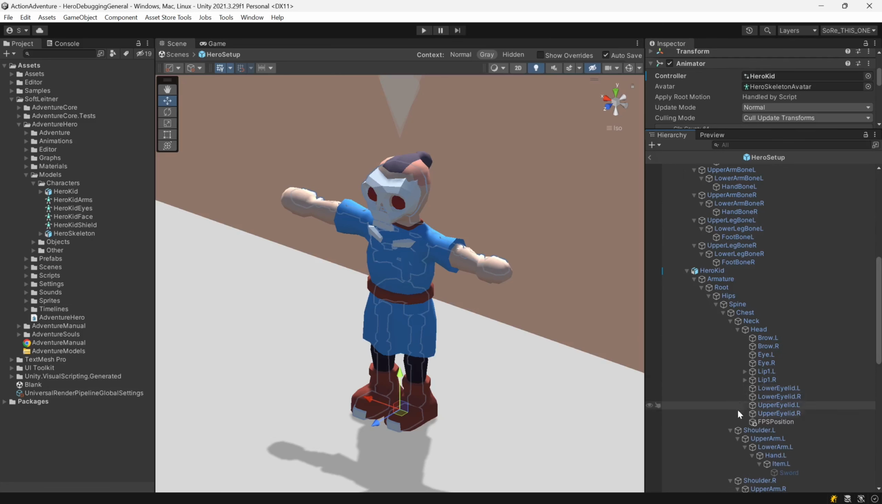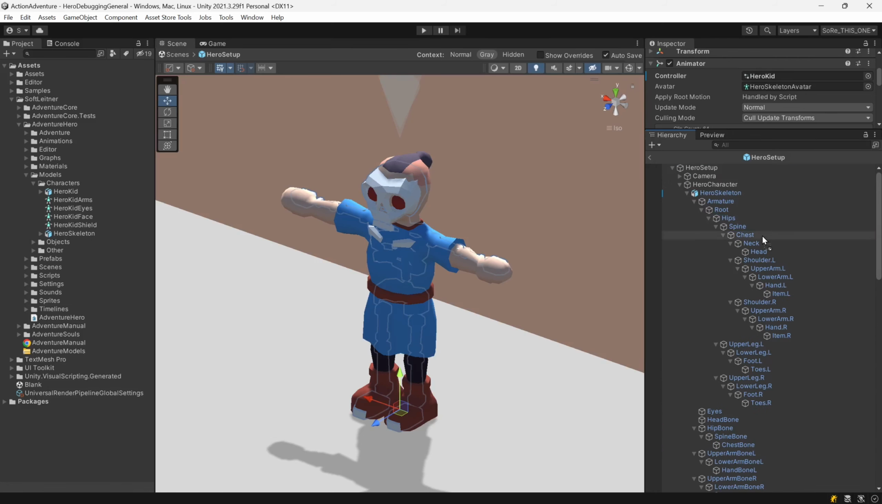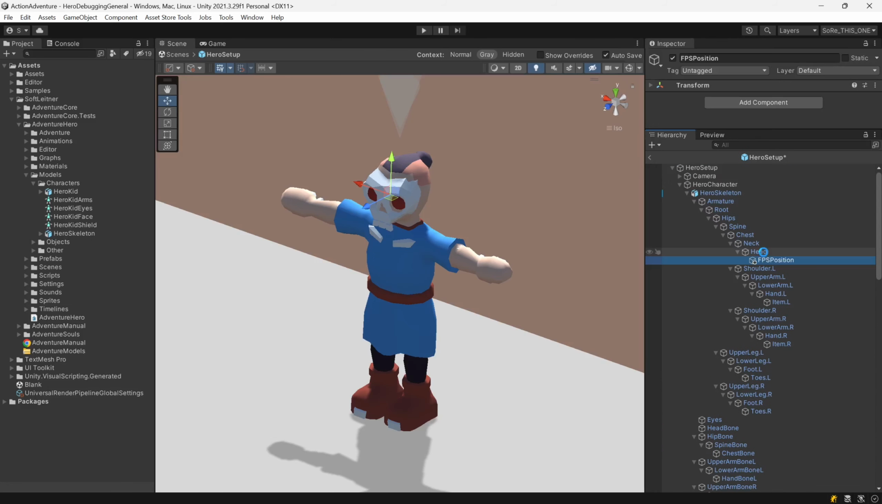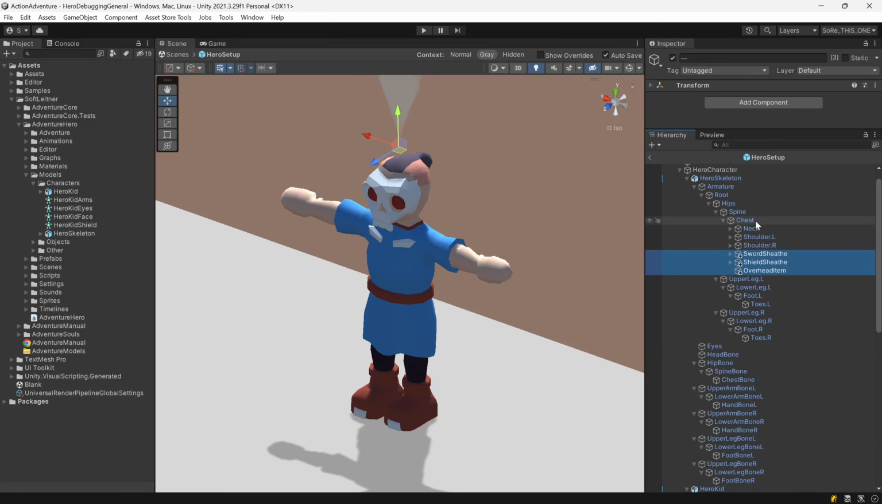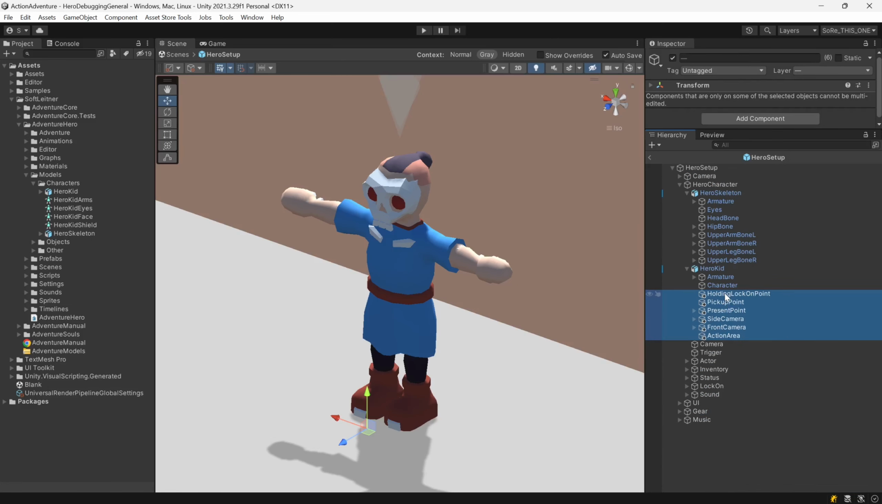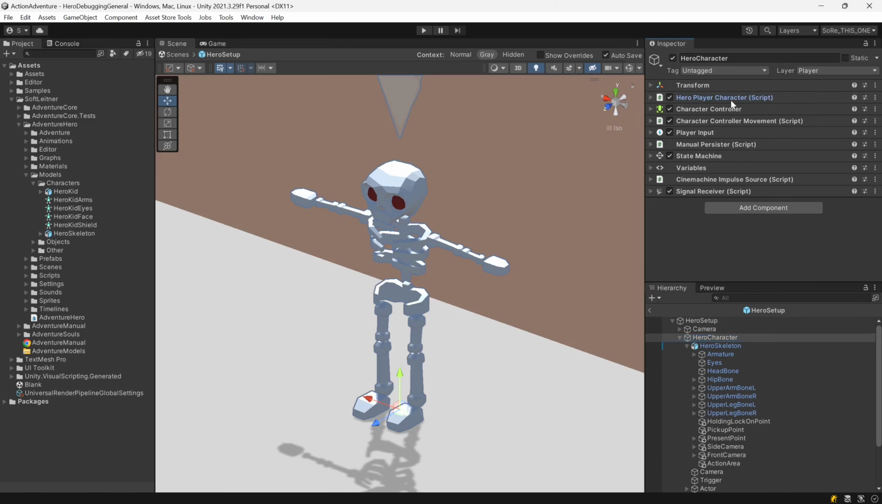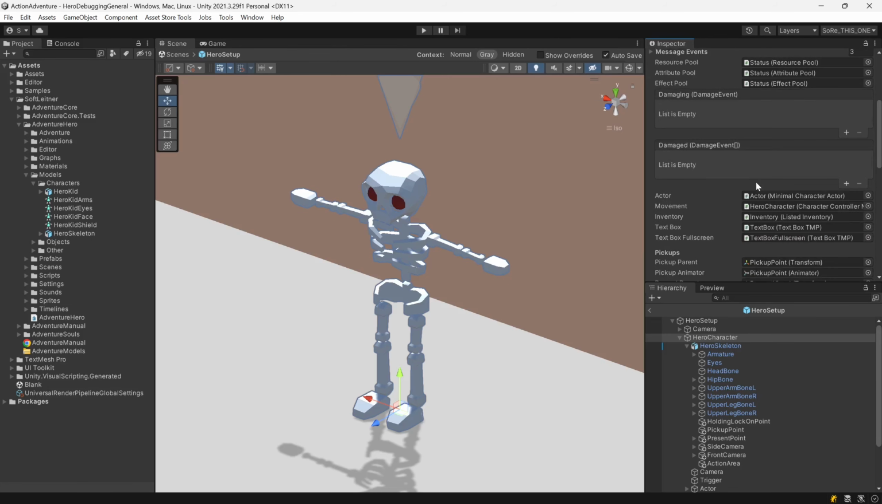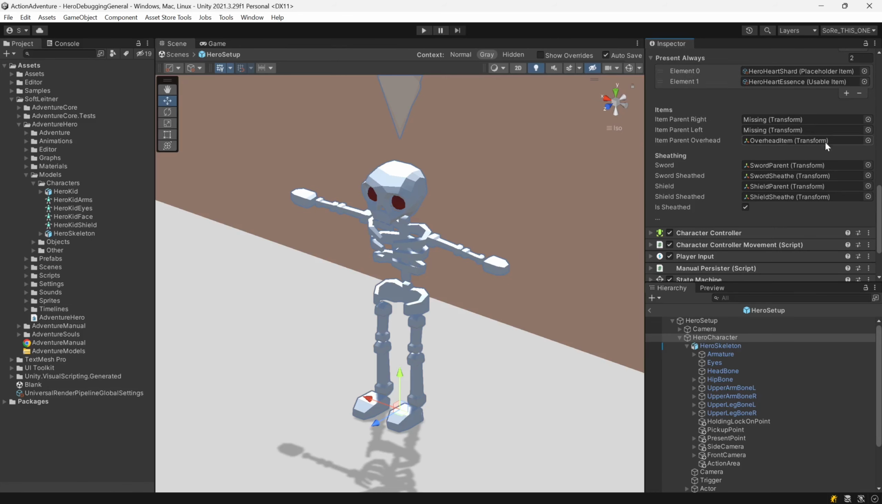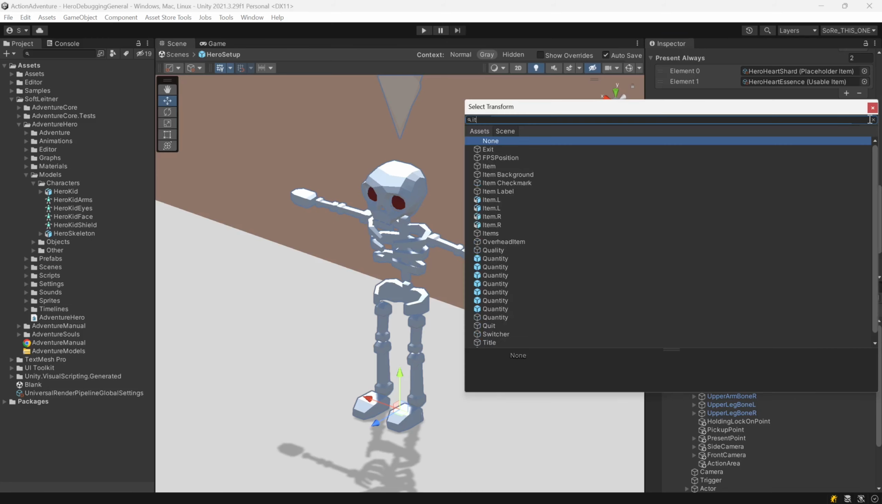FPS position in head. Sword sheath, shield sheath, and overhead item in chest. Various transforms in root. Delete the HeroKid model. On the hero player character, set animator to hero skeleton. Set item, parent right left to the new item transforms.